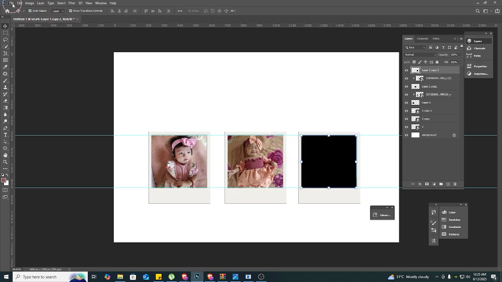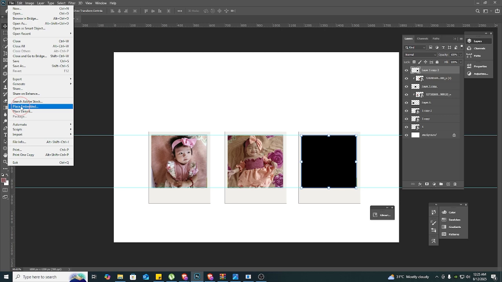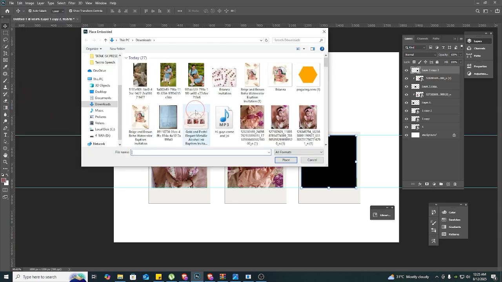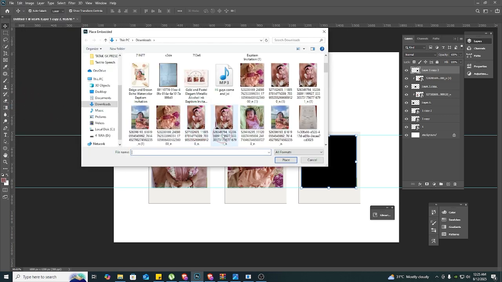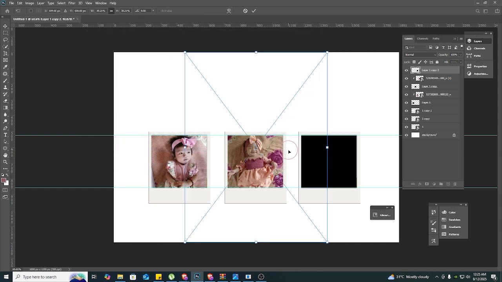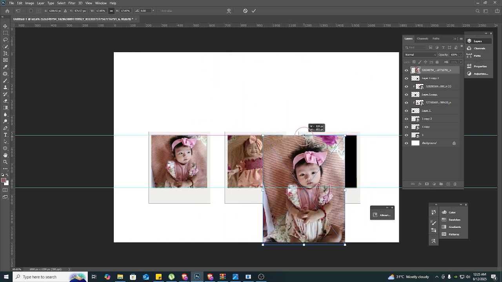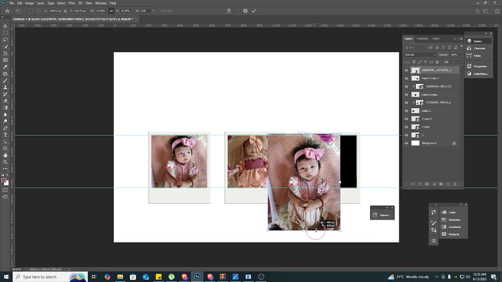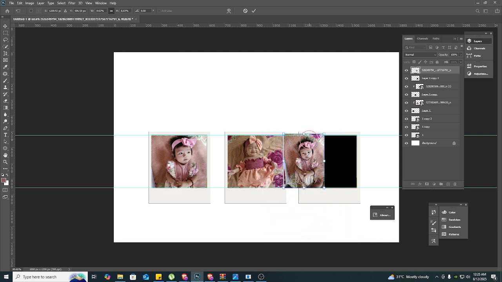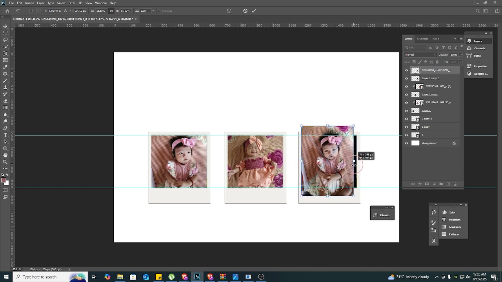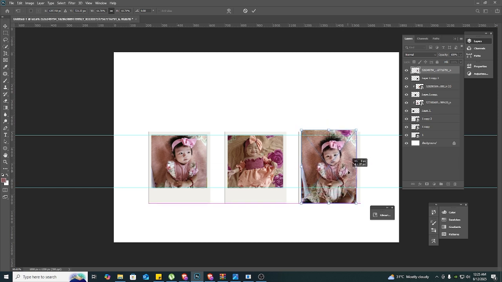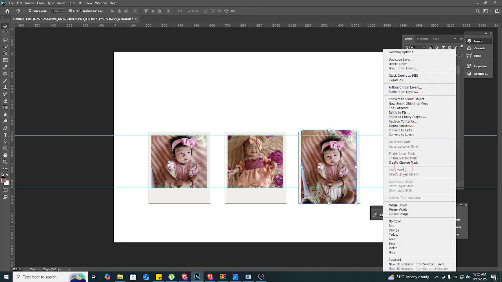Click layer. File. Place embedded. Select logo or design. Click image. Place. Drag. Resize image. Drag. Resize image. Click check. Right click. Create clipping mask.